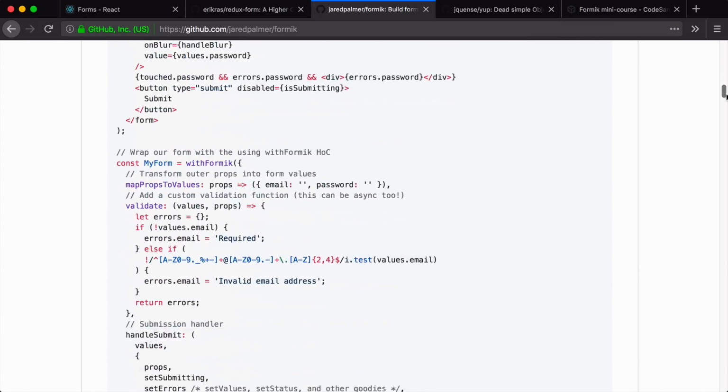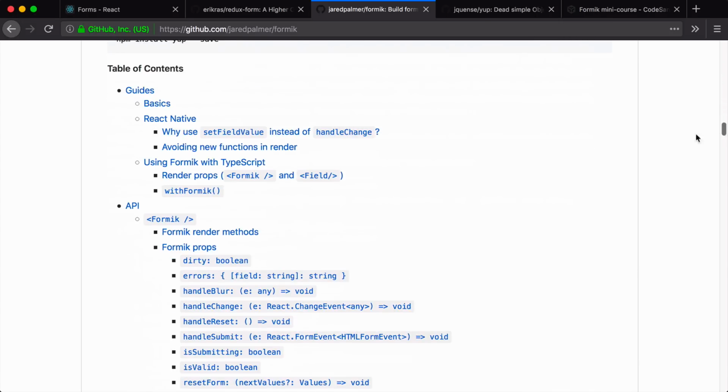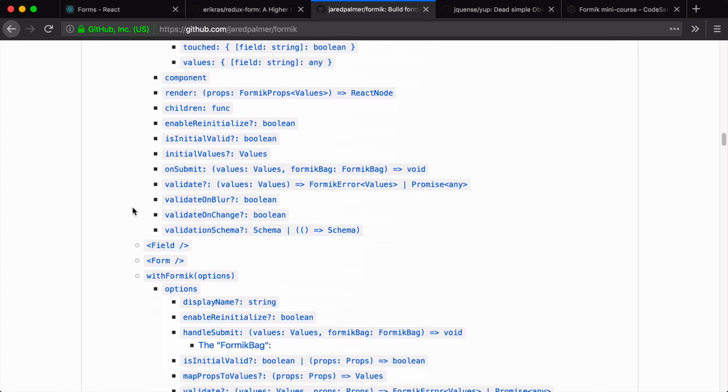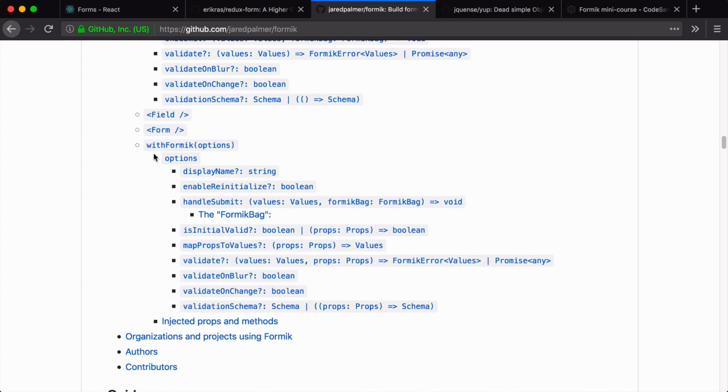If we scroll down past some basic examples, we can get to the table of contents, which actually links to stuff above. Doesn't really make sense. Anyways, what we really want to focus on is the API section, which defines exactly what Formik gives you. For the moment, we're going to scroll down to withFormik. It's one of the last items in the API docs area. And in here, we have all of the options we can provide.